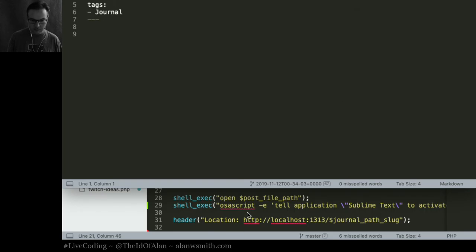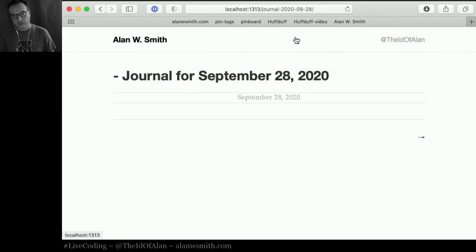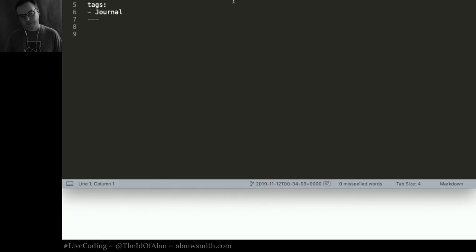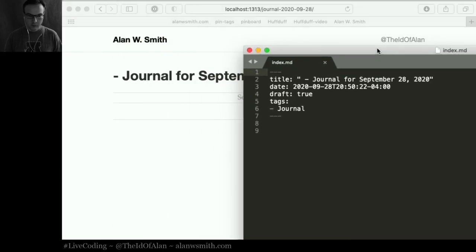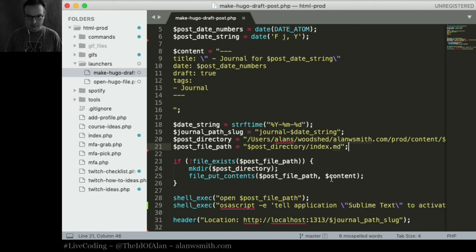Oh, it didn't open. Oh, yeah, it went to the front. So here's the journal. That's actually back in the back because this brought Sublime Text up front. So that opened both the files for me, and I can write and then look at it. That is exactly what I wanted to have happen. I am happy with that. I've been looking for that for a little while.